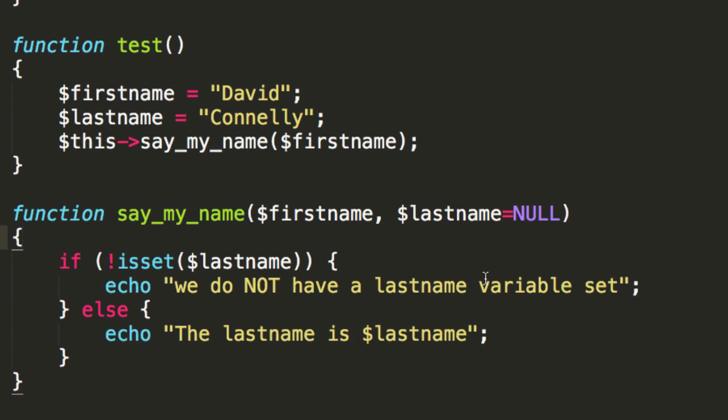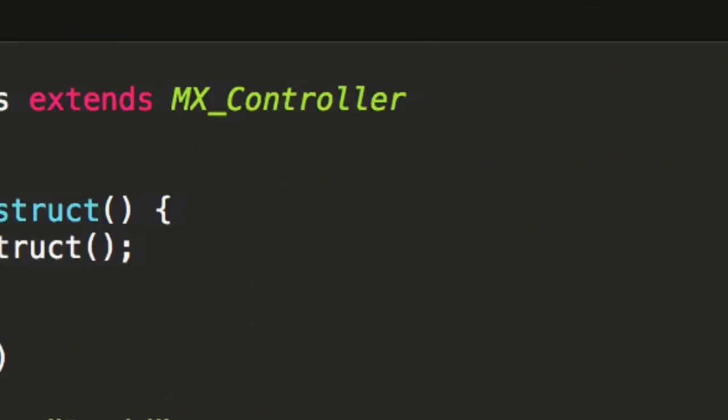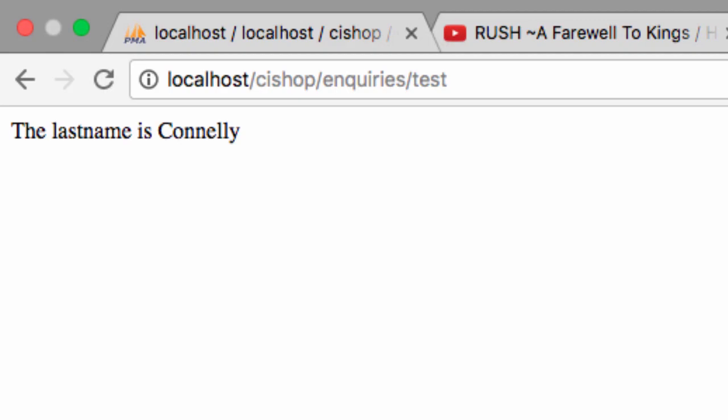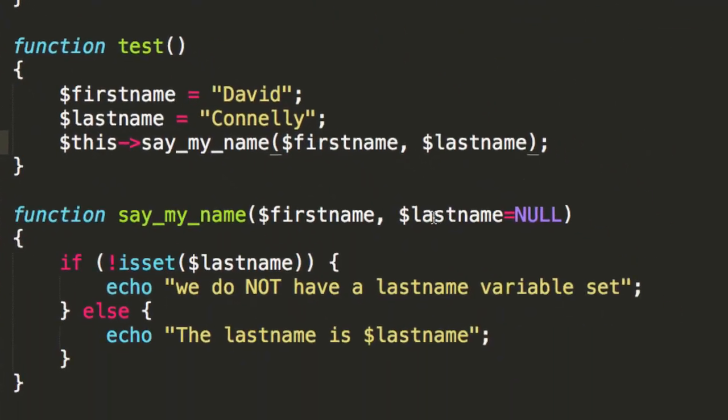No more freaking out. No more error messages. The vibe is we're saying, okay, if we have a last name, then that'll be kind of nice. But if not, then no need to freak out. Just say we don't have a last name variable set, okay? And just for the purposes of being complete, you'll see that it behaves fantastically, okay?